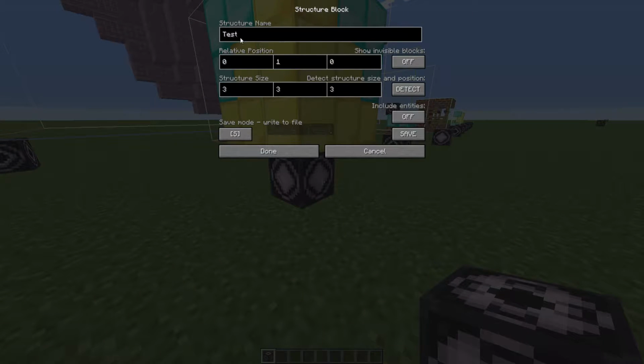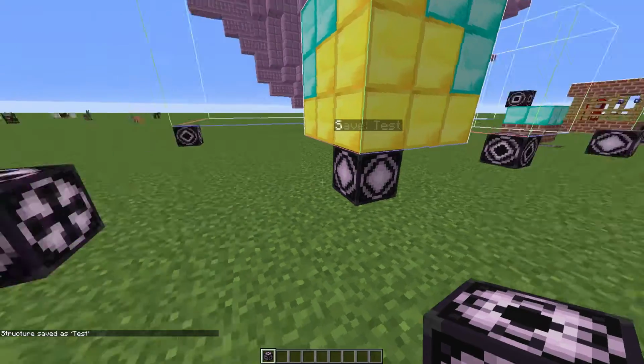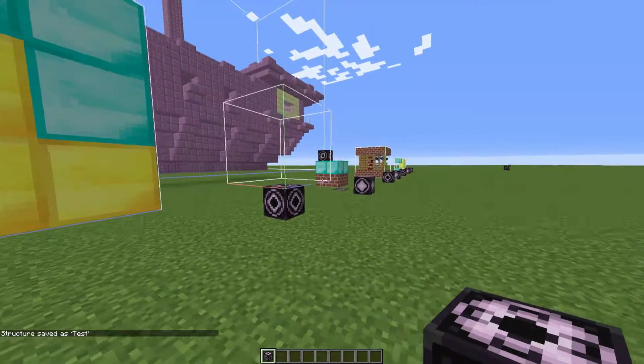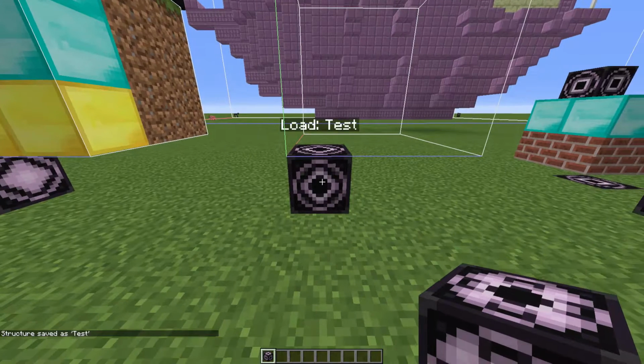Once you have it in whatever satisfied position and structure size you want, you'll just press save, and it'll be right there, structure saved as test. So over here I have, next up is the load block.